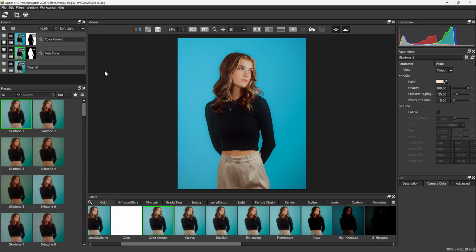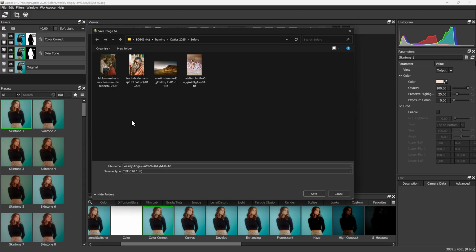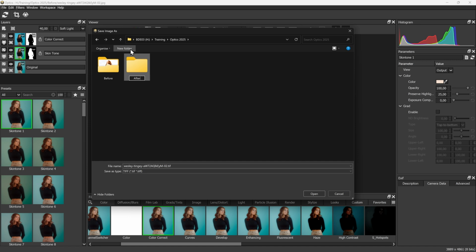Saving a file in Optics is very straightforward, but there are a couple of things you might want to think about. If I come to File and hit Save, if this is the first time I've tried to save this file, it's going to bring the Save Image As dialog up. This means I can use Explorer or Finder to come in and organise where I want to save my shot.